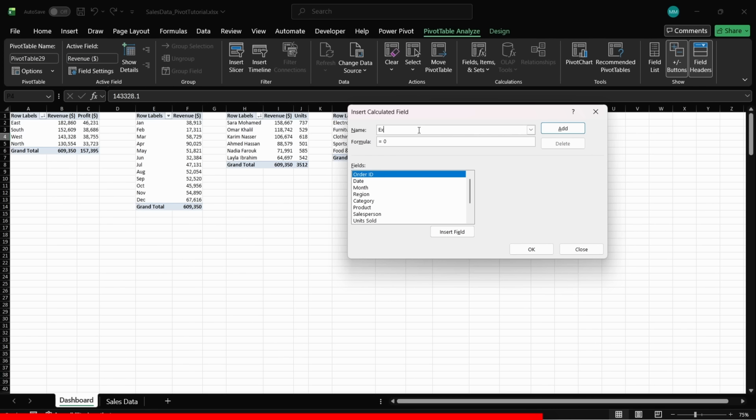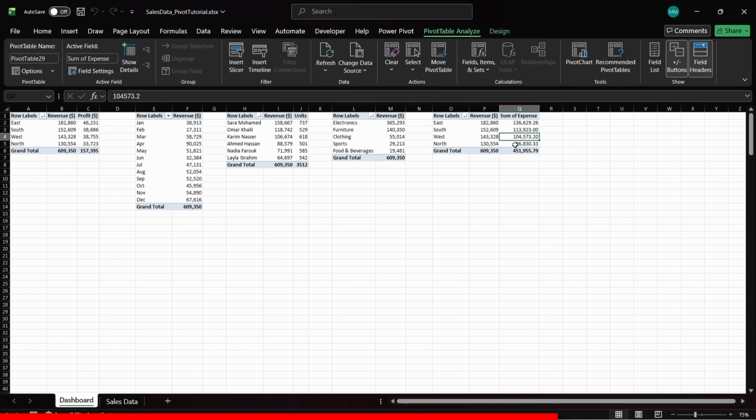We're calculating expense. It's pretty straightforward. We just put the column names. Right now, we just want the total revenue minus total profit. Add. Okay. And there you go. This is the expense, and this is how you add a calculated field.